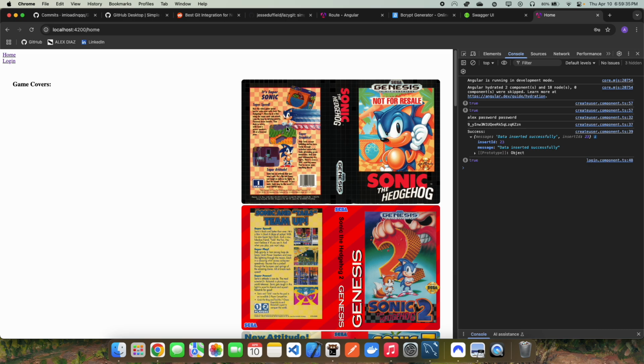So yeah, that's what the home would look like and what I want it to look like. But yeah, that's pretty much all I have in terms of content.